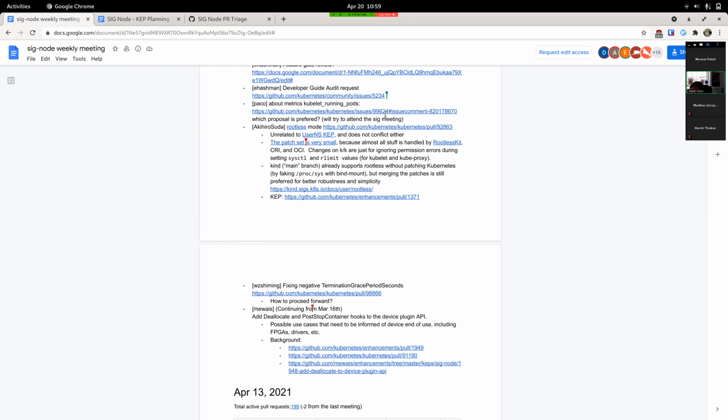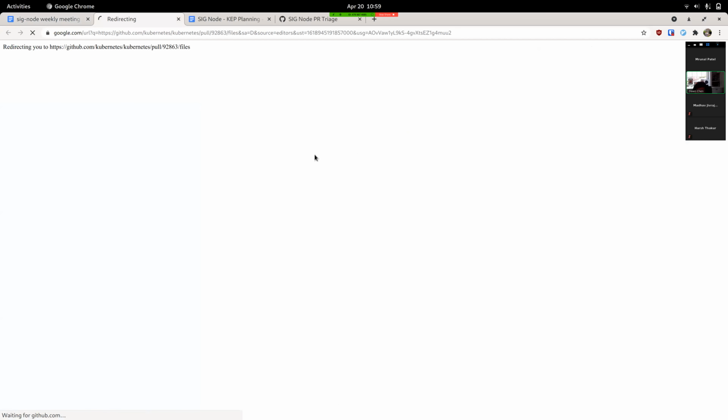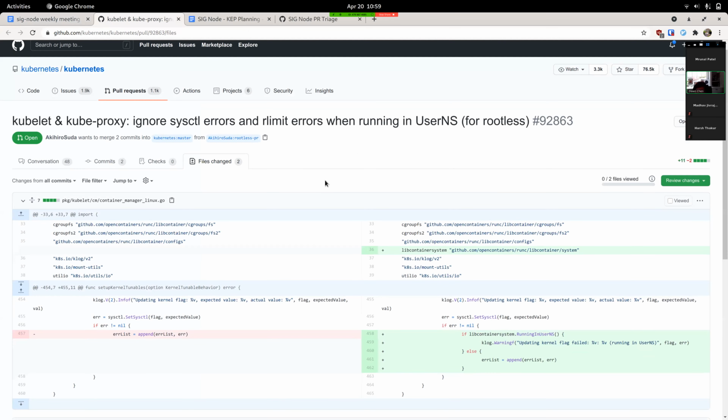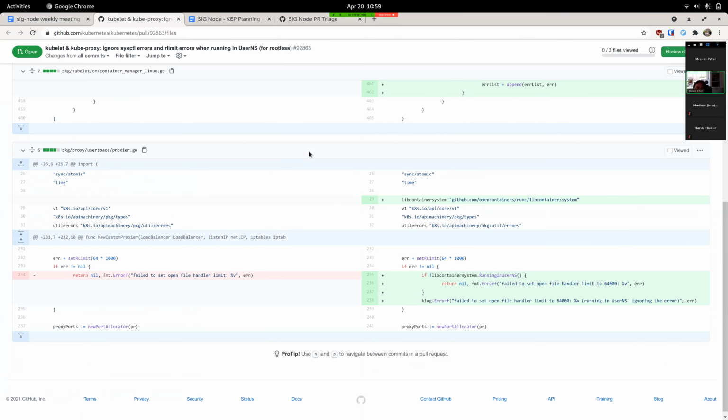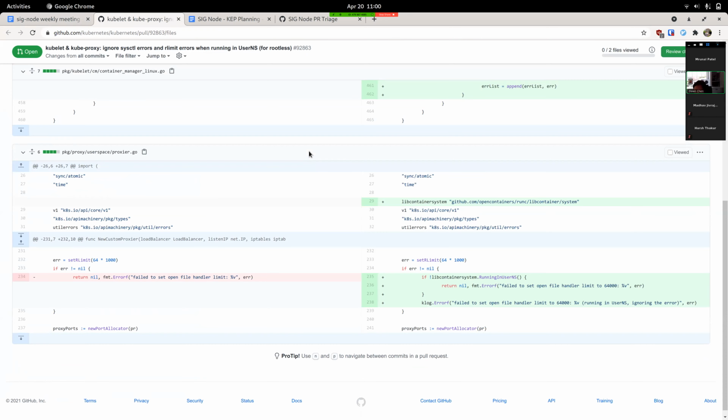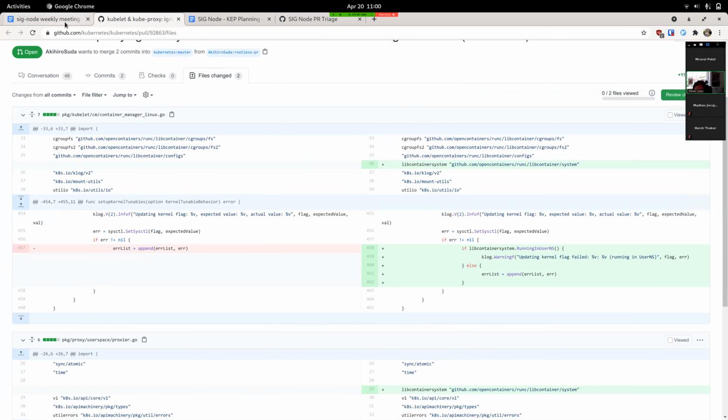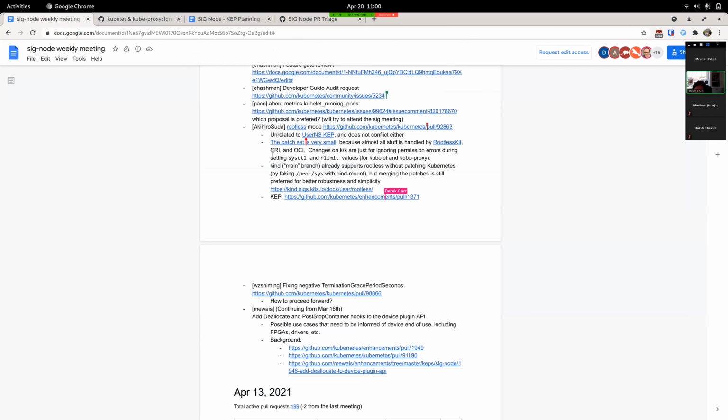And actually, the patch set is very, very small because almost all the work is handled by RootlessKit. It's a toolkit used by both Docker and Podman. And containerd and runc already support rootless mode. So the patch on Kubernetes is really, really small. Kubernetes needs to be patched to ignore some errors during setting sysctl calls. And we also need to ignore errors during setting rlimit values. So the changes on Kubernetes are just a few lines of code.